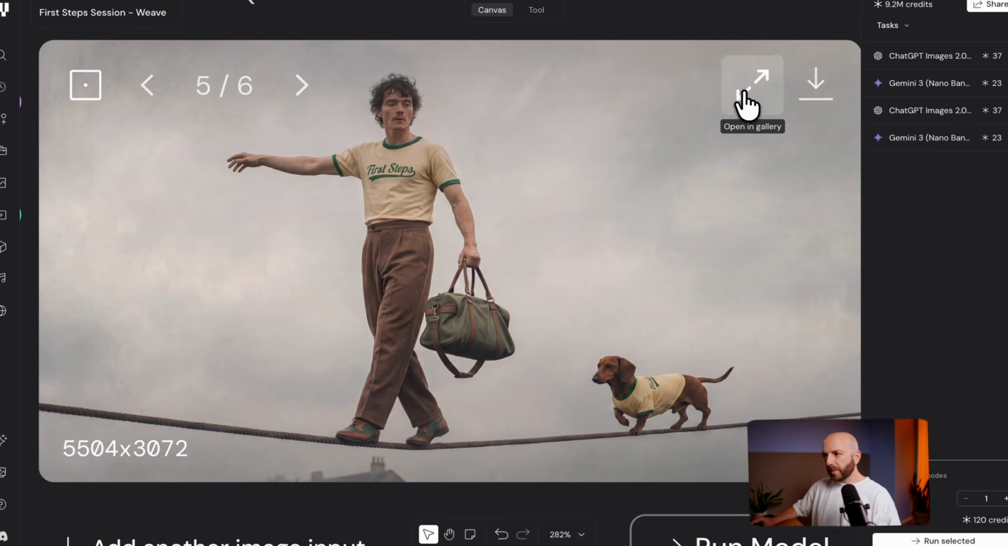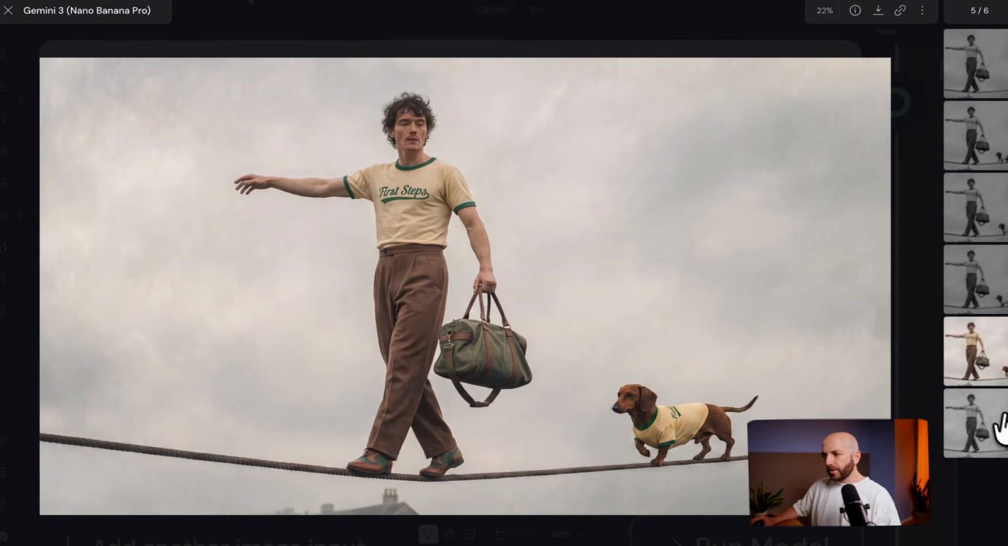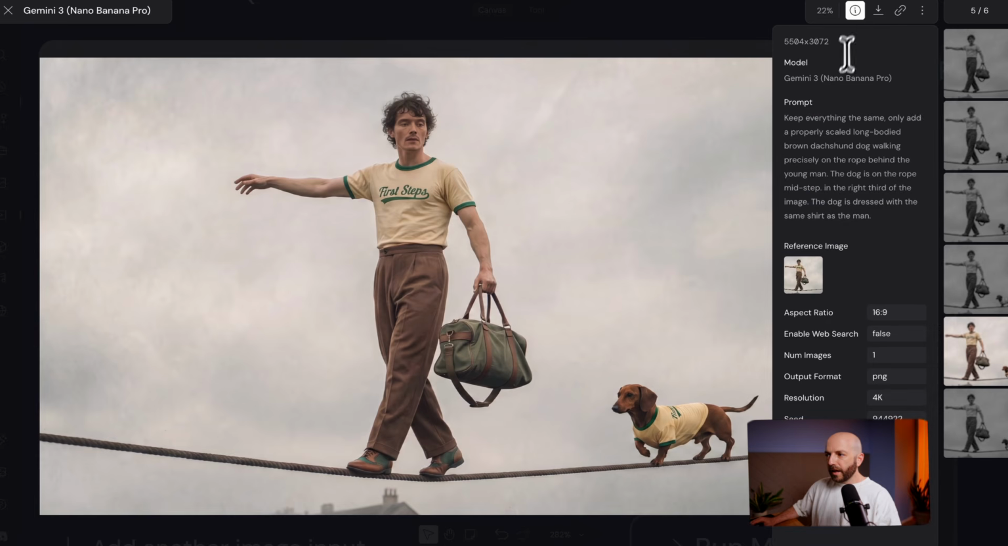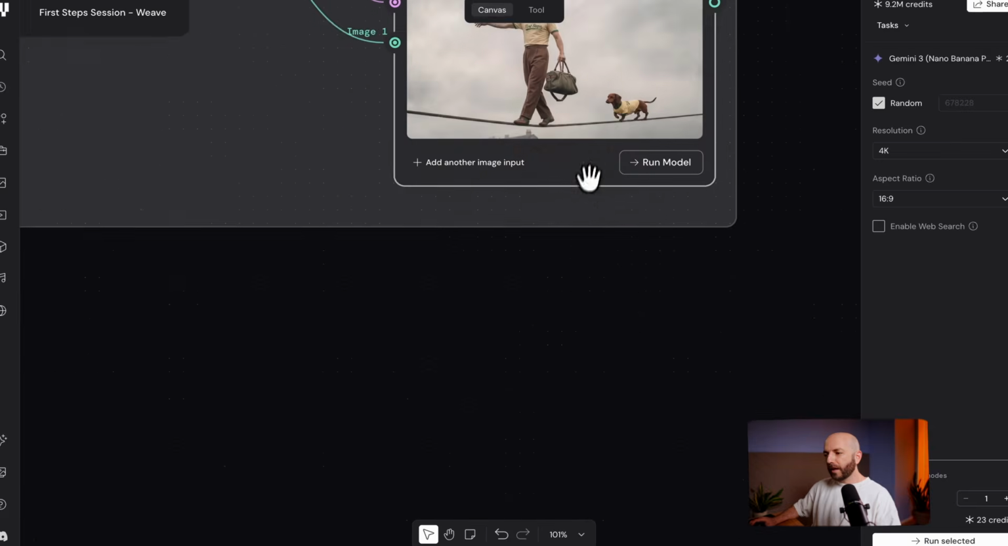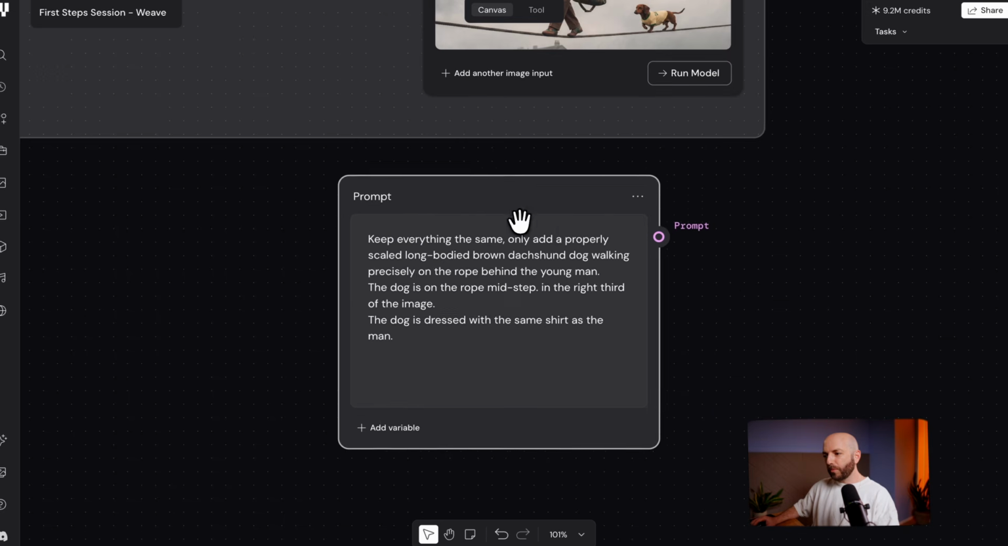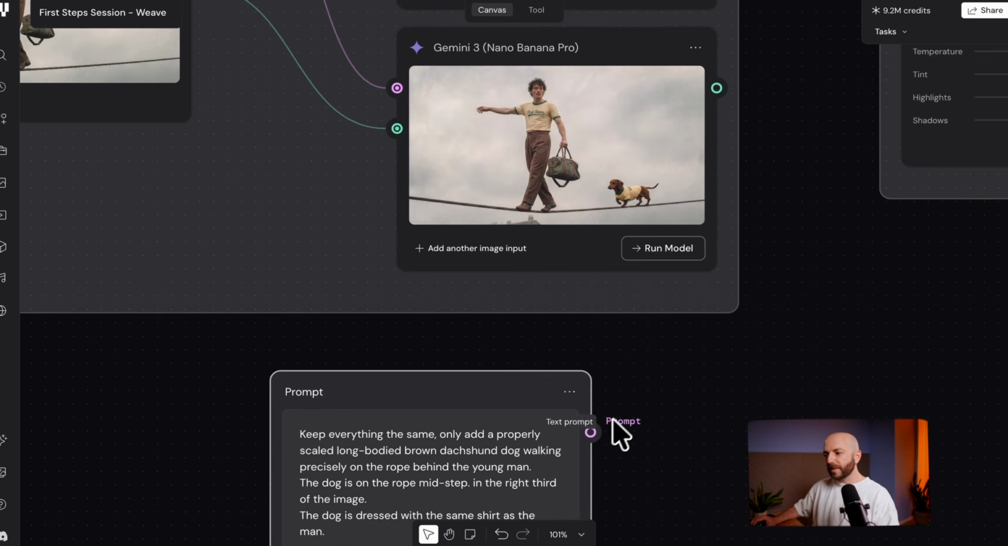You can also expand it and see it in gallery. You can see all the other images as well. On every image in the gallery, you have this eye icon, and you can see exactly which model, what the resolution, and what the prompt was. Sometimes when you're generating a lot, you want to go back to a prompt that worked better, so you can just copy that, go back here, and paste the prompt, and you will get the specific prompt for that specific image.